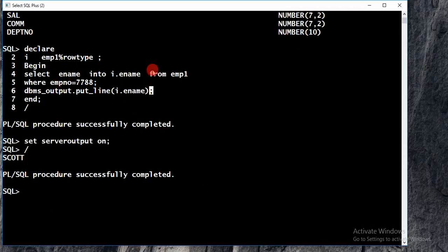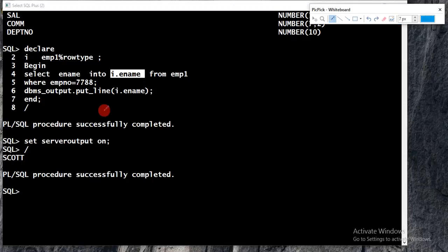You have to observe here, from the emp1 table, in the emp table we have the ename column. In the ename column, based on this where condition, for the employee number 7788, the employee name I want to store into this PL/SQL variable. See here, this is the I, and you have to use it as it is.